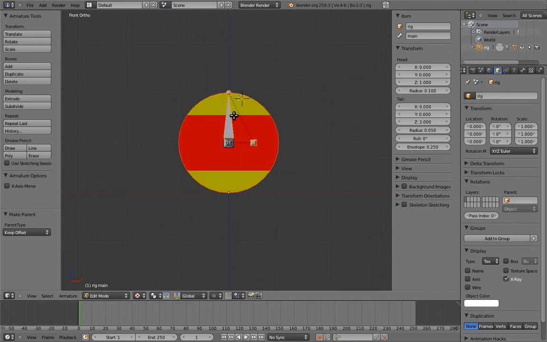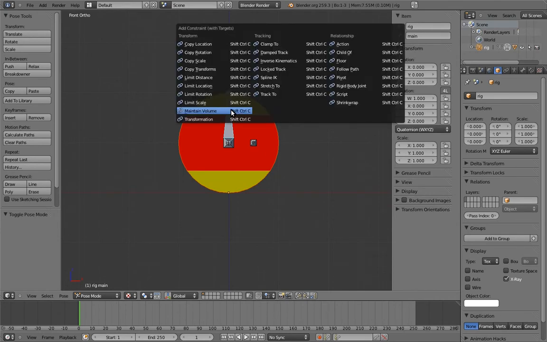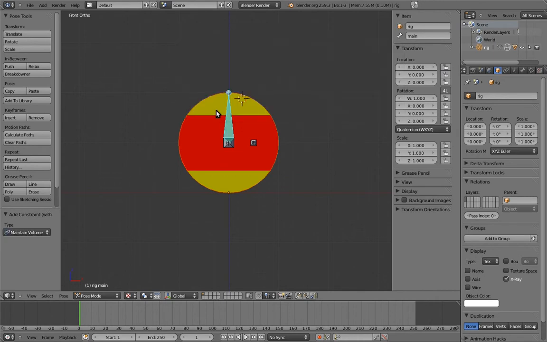Now switch to pose mode again, because we need to lock the bone's transform axes and add constraints. Add a maintain volume constraint to the main control bone. One of the nice things about bones is that their long axis, the one between their endpoints, is always the bone's local y-axis. So we know right off the bat which axis is the axis that we want to be free for the squash and stretch.